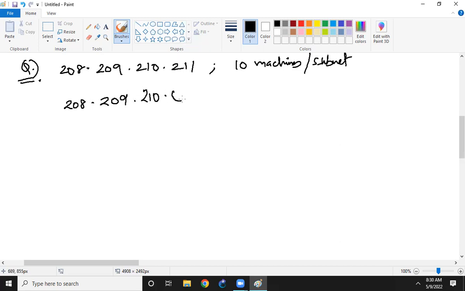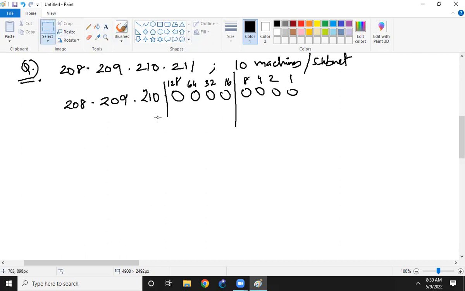210.0. Up to here, it is the network portion. By default, it's class C, and till here it is the network portion. Now you're going to expand the host portion: 0, 0, 0, 0, 0, 0, 0, 0, with values 1, 2, 4, 8, 16, 32, 64, 128. The requirement is 10 machines, so we draw the line between 16 and 8. So 4 bits will be assigned for the subnet.